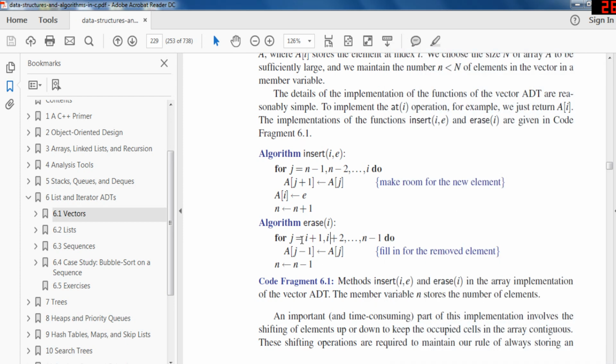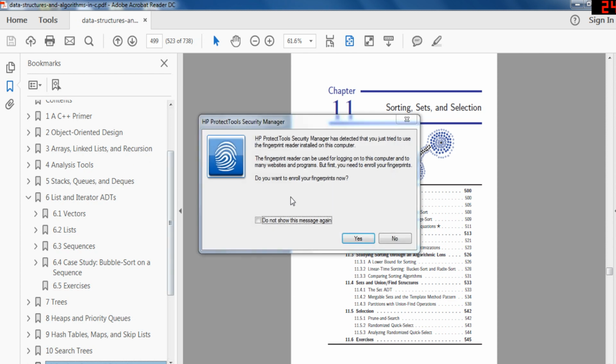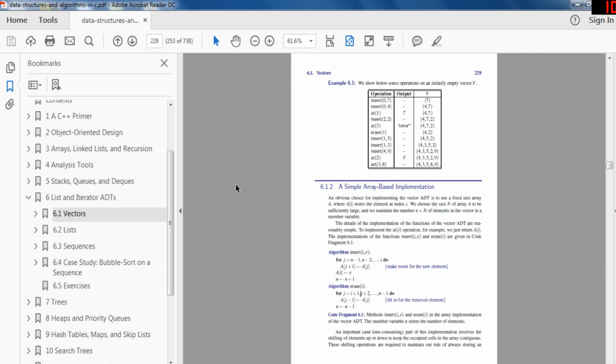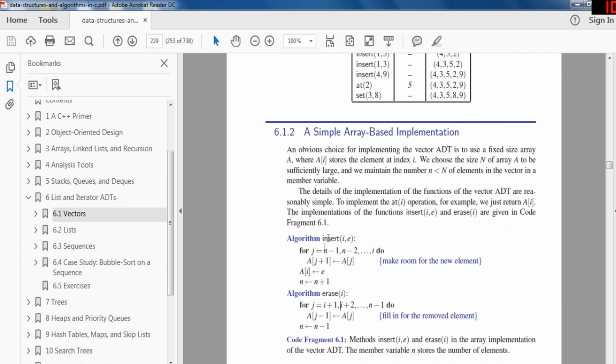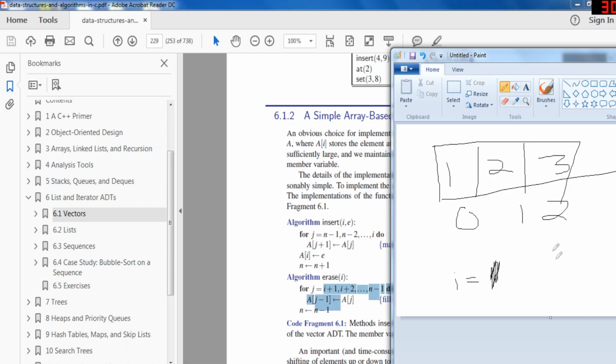So what they're going to do is loop from I plus 1. So j is going to have, my fault. Completely my fault. I pressed the wrong button. Let me just go back. Alright, right here. So j is going to have I plus 1. And what is that? I plus 1, which is 2. So j is going to start from 2.